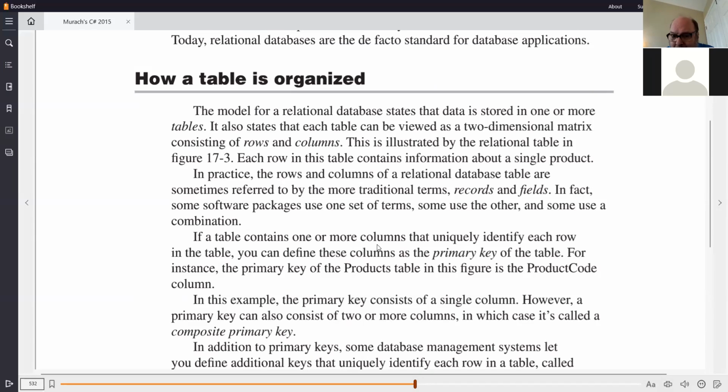So it says here, the model for a relational database says the data is stored in one or more tables. All right, I'm going to break away from this for a second, and I'm going to come into here and into here. I know you can't see what I'm doing. You'll see it in a second.